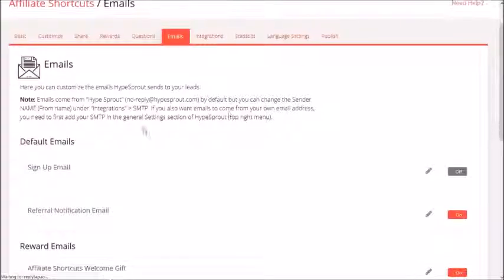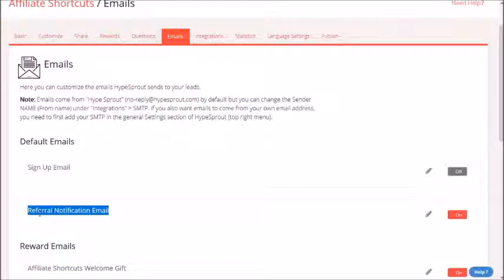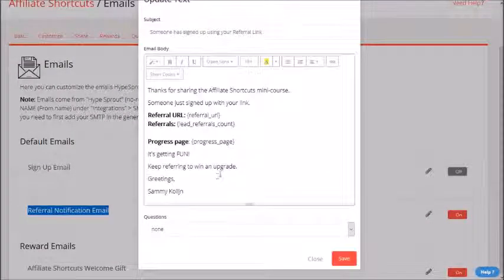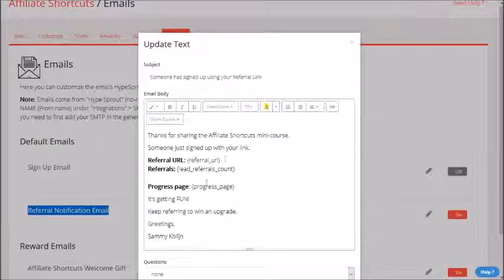By default, there are a couple of emails ready-made for you, like there's a sign-up email that you can edit, there's a referral notification email, so if you invite a friend and he signs up, you get an email saying congratulations, you just made a referral, or someone just signed up with your link. You can completely customize the subject line, the content inside the email. You can add shortcodes like this, referral URL. This will give the URL, the referral link, for every lead. So whenever someone's making a referral, they will get this email and it will give them their referral link.